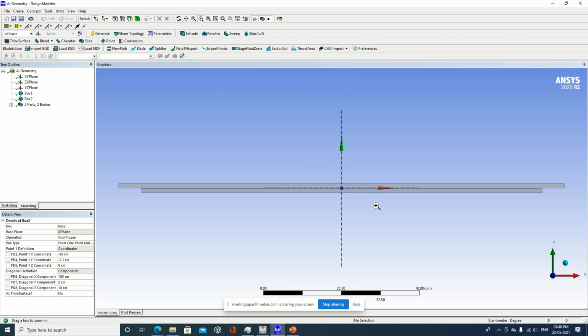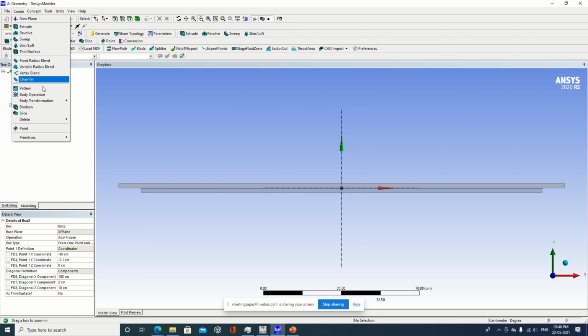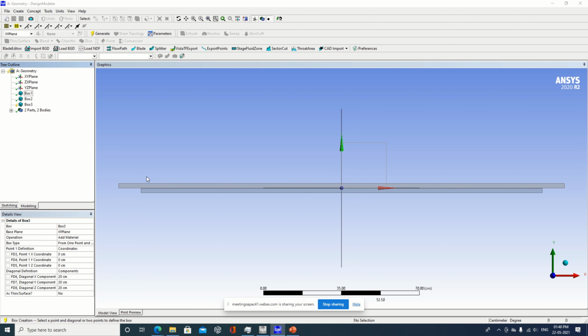Now this is one layer I have produced. I want to produce one more layer like this. So what I have to do, again I will go to primitive, then I will select box, and follow the same process we have done earlier. X component, in first instance we have taken 200, second instance we have taken I think 180. Okay, we'll just check.